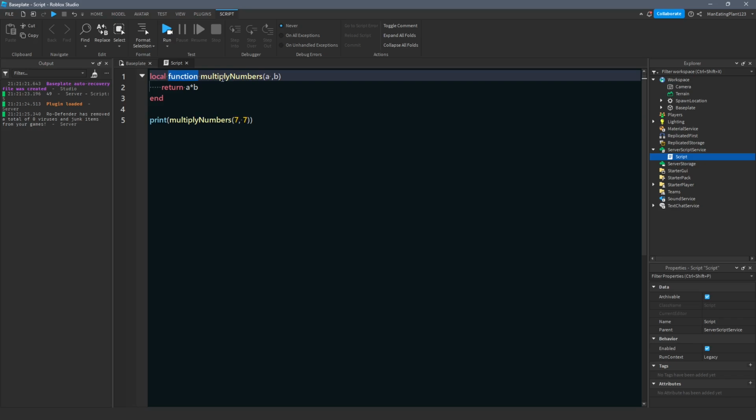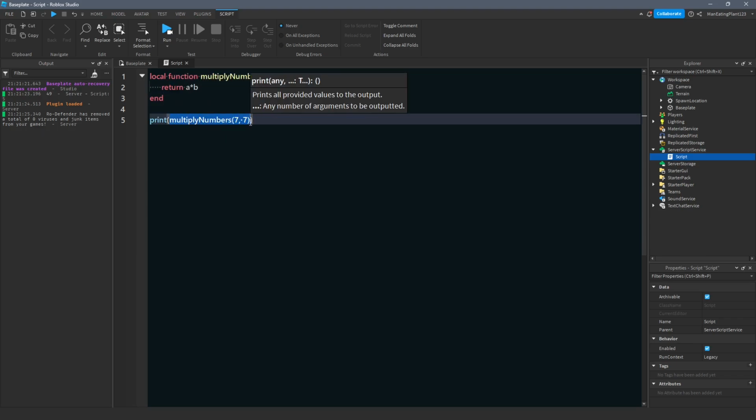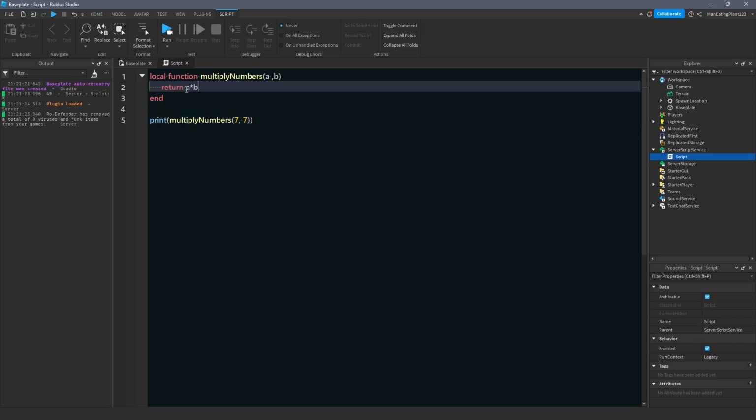So we define our function. We give the function a name. We define its parameters, which means the placeholders that we want to do something with inside of the function. We end the function, and then later on we call the function and replace its parameters with our arguments. And the only reason that the function knows what to do with our arguments is because we returned whatever we want these placeholders to do, which in this case is to multiply them together.